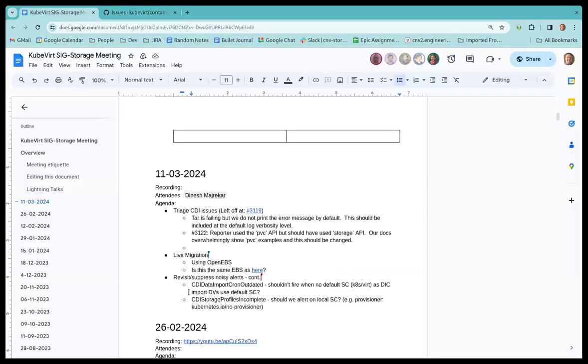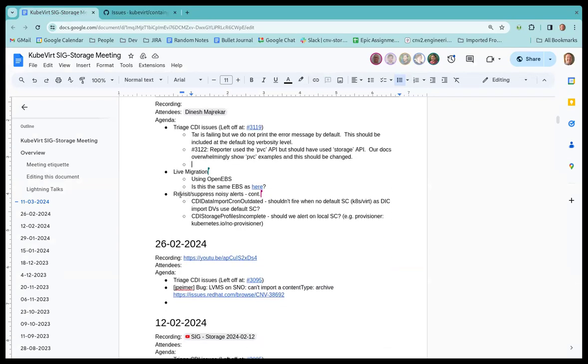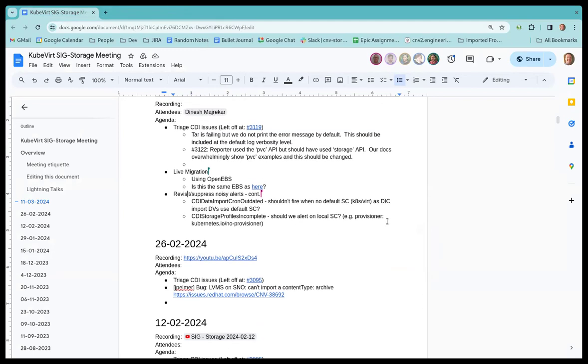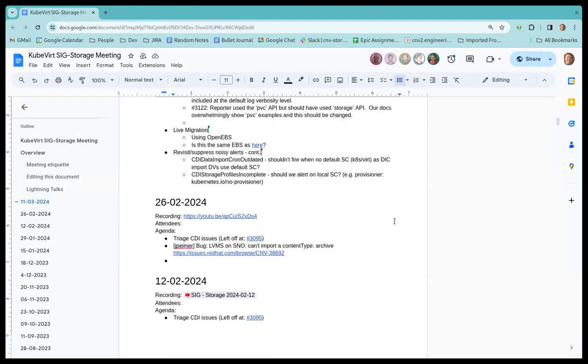If anybody has, oh, I see that a new issue got added here. I'm not sure it's the right place to discuss it. It looks like you could be fine. Go ahead. So basically, we started discussing it a week or two ago. We're trying to reduce the existing noisy alerts we have in CDI. We discussed most of them. We are left with two. One of them is the data import cron outdated alert. The issue with this one is that it always fires when you don't have a default storage class set, as the data import cron DVs use the default storage class.